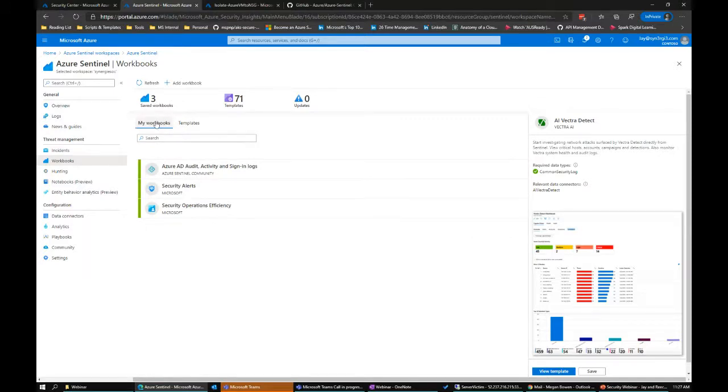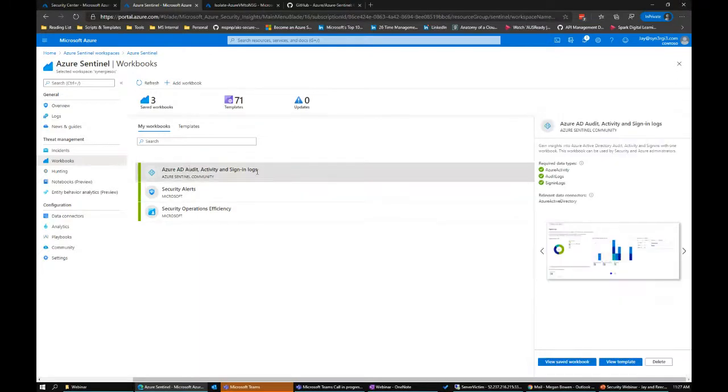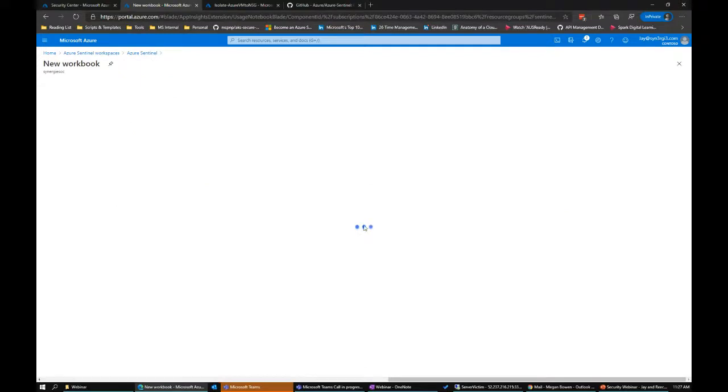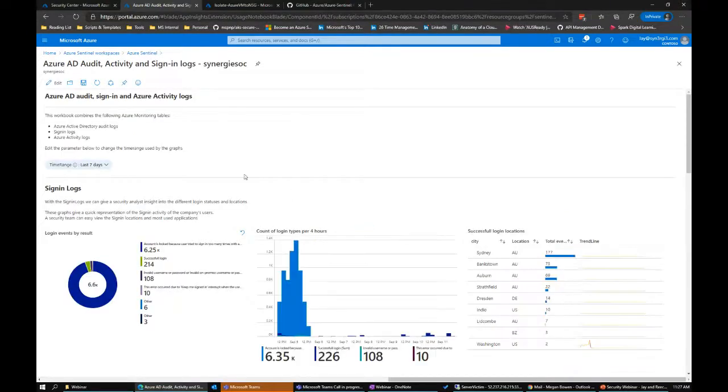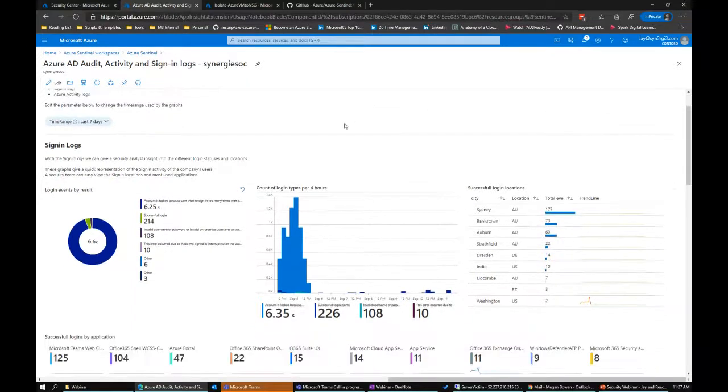So if I go to my workbooks, these are the 3 that I've got enabled here. We just saw the security operations efficiency one. You can also have just a quick look at the kind of data you can get across these other workbooks. So if we go to Azure AD, audit, and sign-in logs, view saved workbooks, again, you're going to get a graph type view with these visuals of what's happening in the environment. So maybe you can use these to start to look for anomalies, look for things that look out of place, but also to get a view all up of what's happening in the environment.